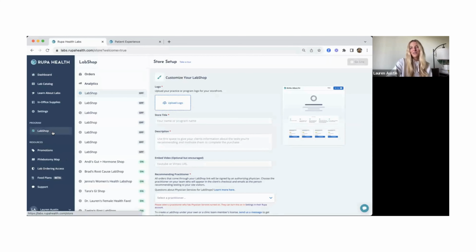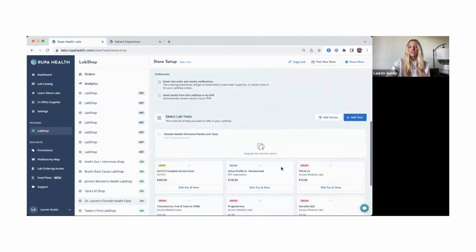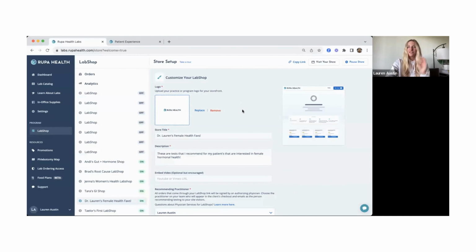Another super awesome tool in Rupa is Lab Shops. So Lab Shops allows you to create an e-commerce storefront that is co-branded between your clinic and Rupa. It allows you to recommend testing for your community, your current patients, clients, your social media followers. So here you can select the tests that you'd like to recommend and share off. Once you finish your Lab Shop, it'll generate a unique URL that you can then embed into your website, share in your social media bio. It's a great way to scale your clinic and bring in some additional revenue as well.